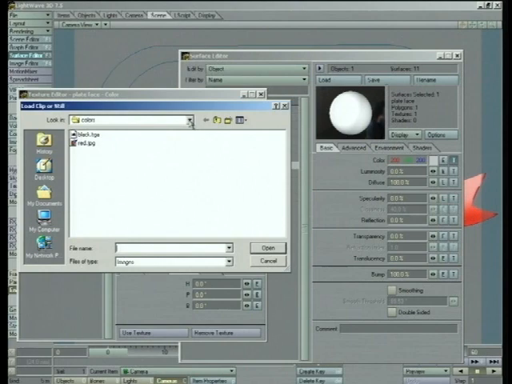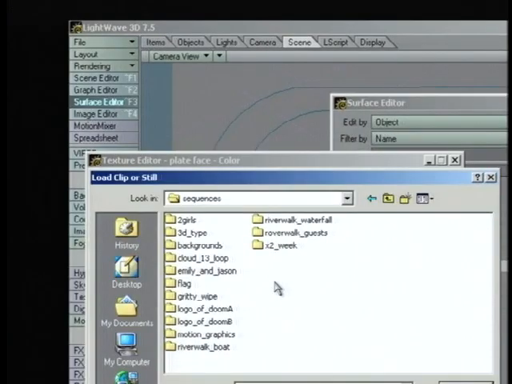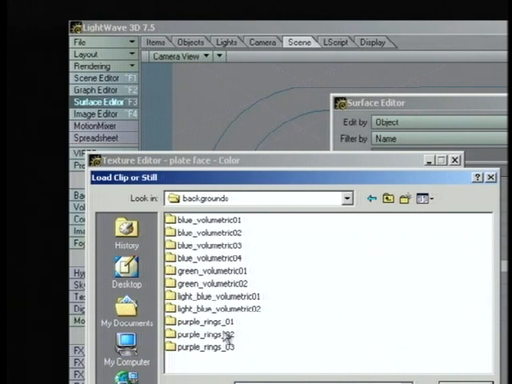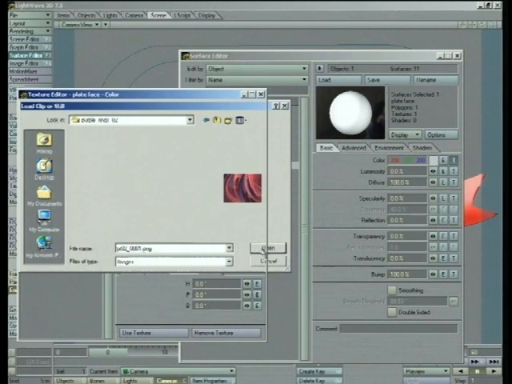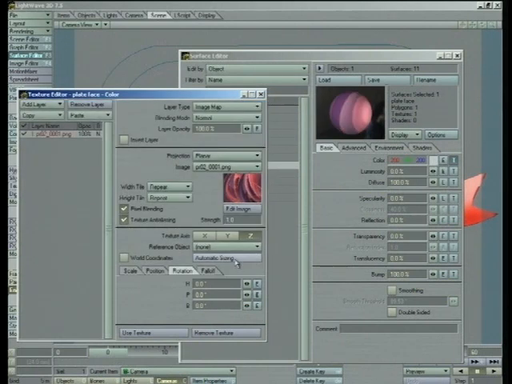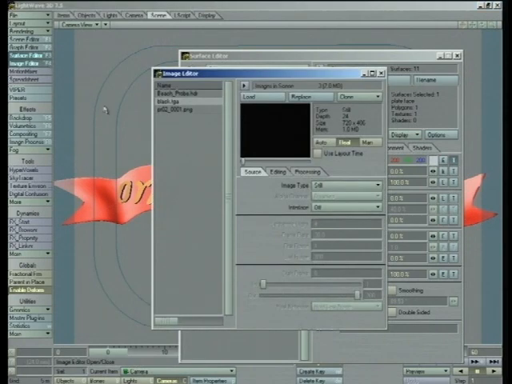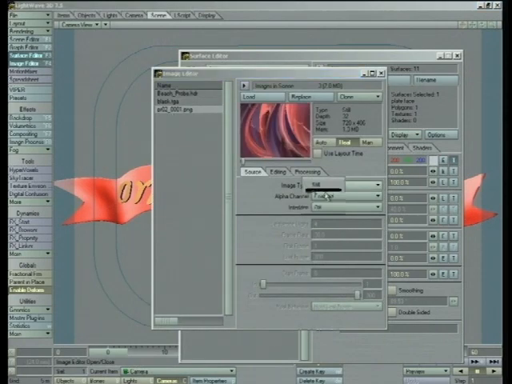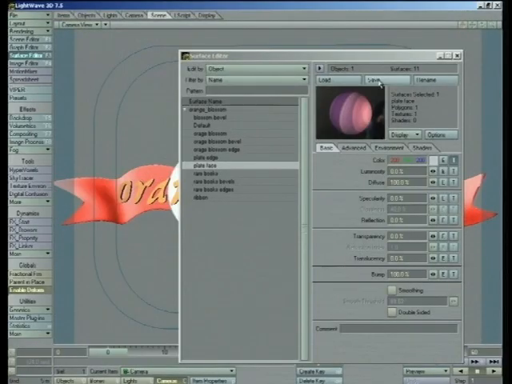one of the backgrounds which we have previously rendered. So we're going to Sequences, Backgrounds. We use Purple Rings number 2. And we're going to do an automatic sizing, so that's mapped right in there. And we'll go into the image editor. We have to tell it that it's a sequence, so this guy's going to be a sequence. And just in case, we're going to turn off the alpha channel. Alright, so that's good. So let's take a look and see what this is.